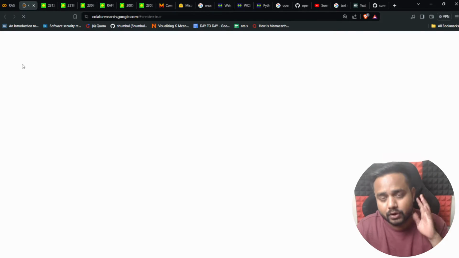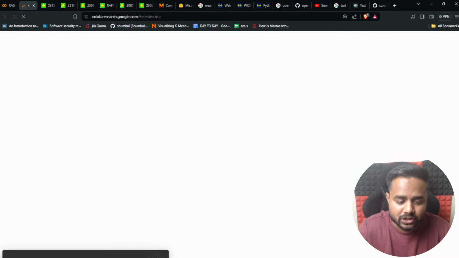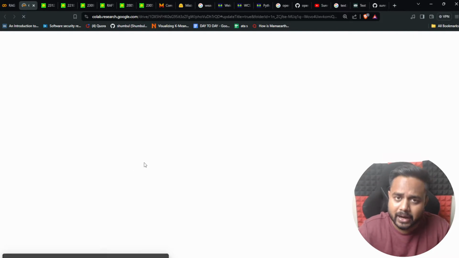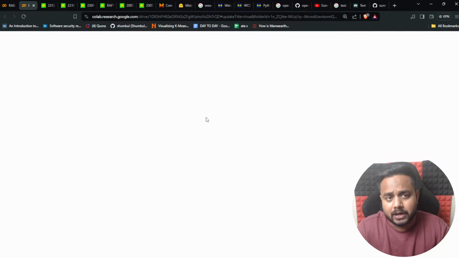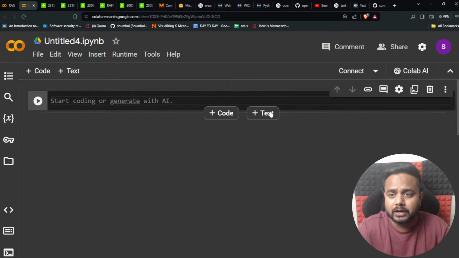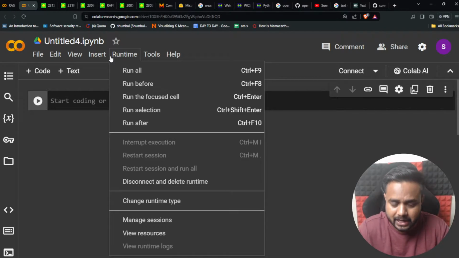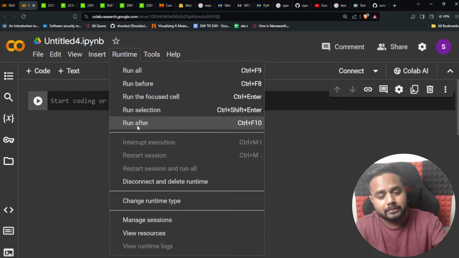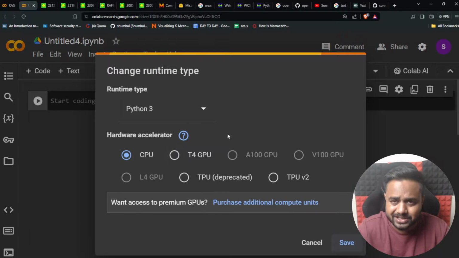First of all guys, let me open my new notebook, and here in front of you I am going to write each and everything. Sometimes I will be copy-pasting and sometimes I will be writing it by myself. I opened my new notebook, and here you can see this is my new notebook. First of all I will change my runtime. For that I just need to click on runtime, and then click on change runtime.